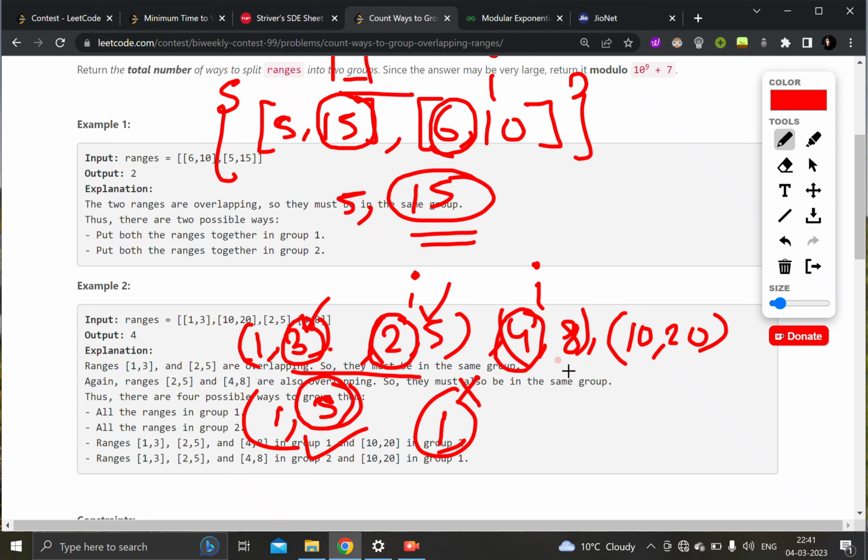whatever the starting value is. We are not concerned with the starting value, because we are comparing the ending value of the previous component with the starting value of the current component, right? Let's say the starting value is A. What is the ending value of the effective component? The maximum of 5 and 8, which is 8.